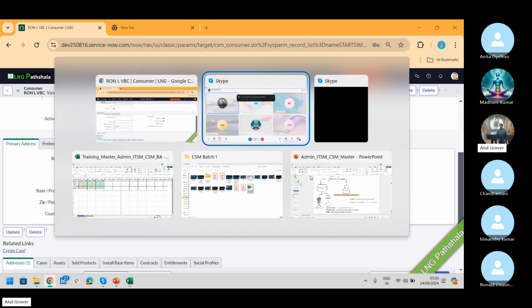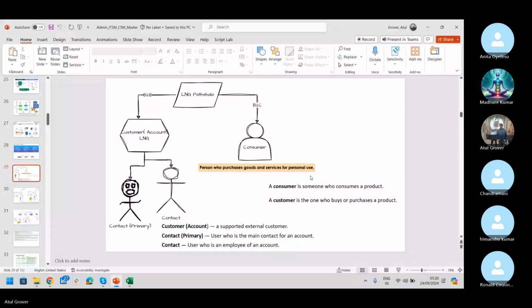Now let's come back to this particular slide. This section has been done. Now the next section comes, and this is in the B2B part. In the B2B part, minimum two things are required, not minimum two, basically three things are required.